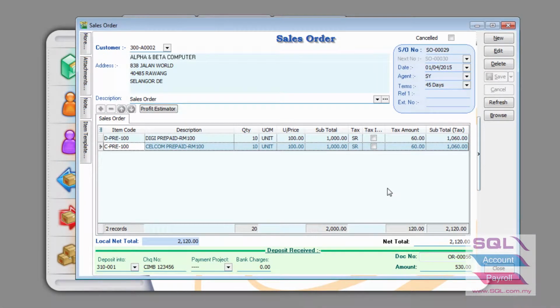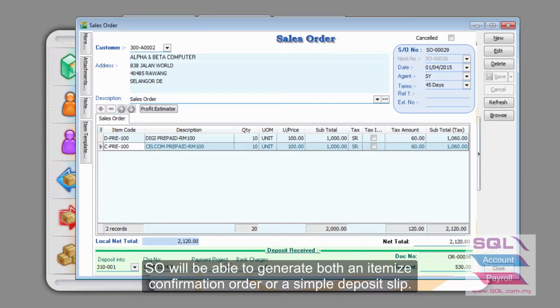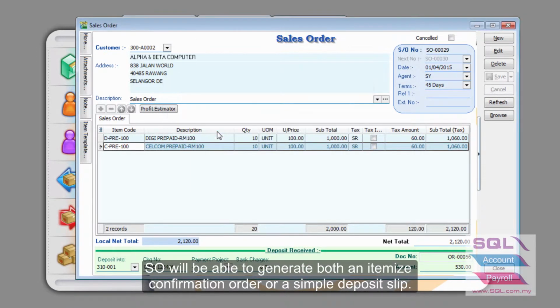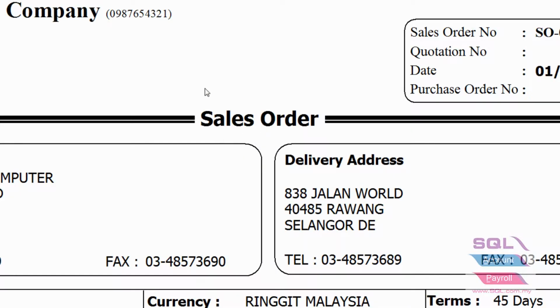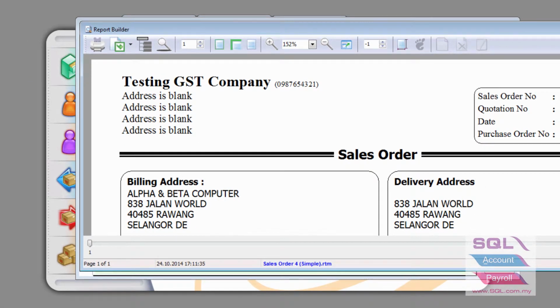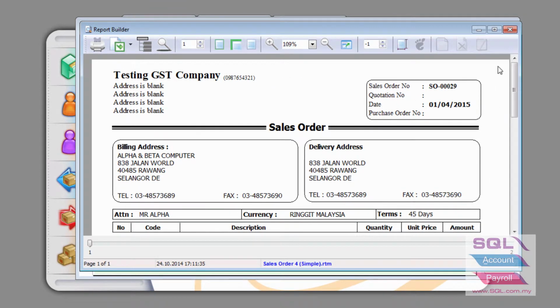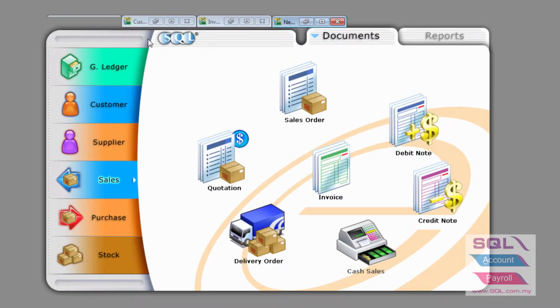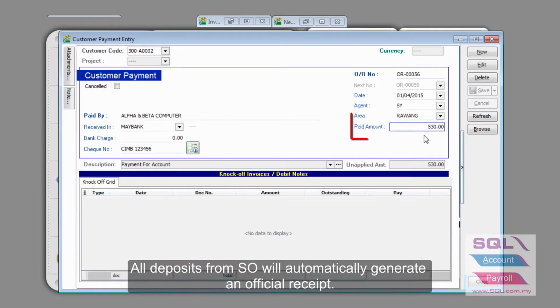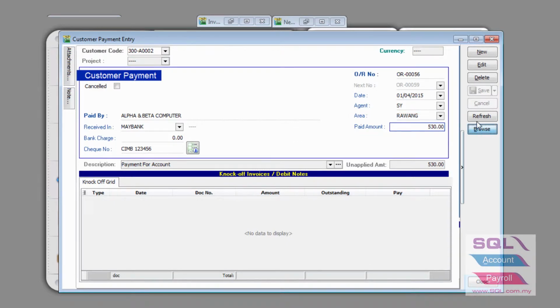If a client requests that this sales order be printed out as a form of confirmation, you can print out a report to show them this confirmation, and of course you can call it by any other name. The deposit amount can also be shown in this confirmation order. Once we have this, we can double check that the payment of the deposit is now in customer payment with 530 ringgit on the same day with the same check number.